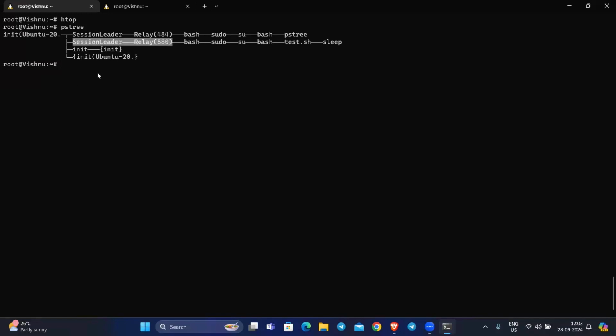Basically, the session that we started is called the session leader. But we can start from bash. Currently we are using sudo, and inside that we are running one script, like bash. Then the bash script runs a shell script, test.sh, and in that test.sh script there is a sleep command.